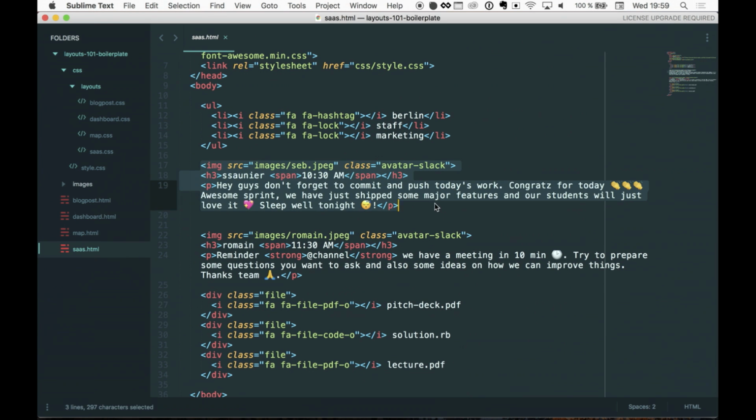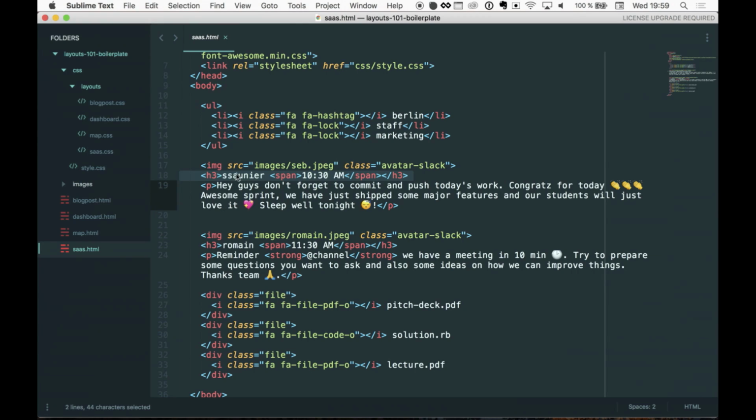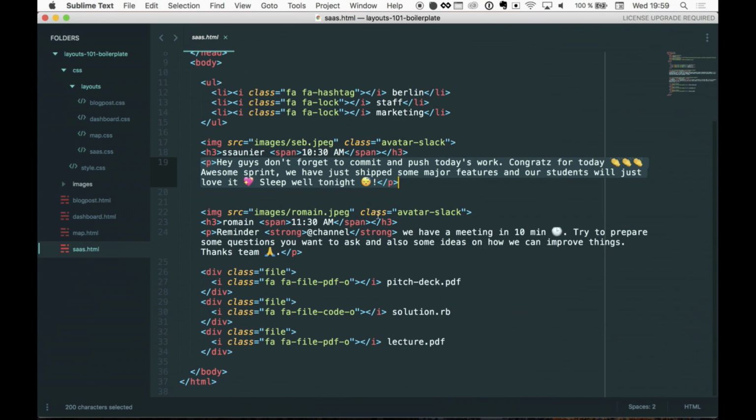Yeah, we got a message. So for the moment, I didn't code the design of the message. So it's just an image, an H3 with the username and the time of the message, and the text of the message. Okay? I just put 2 examples of message. And here I just put a div with a file class. And inside, what do we have? This is the Font Awesome icon for a PDF file or a coding file.